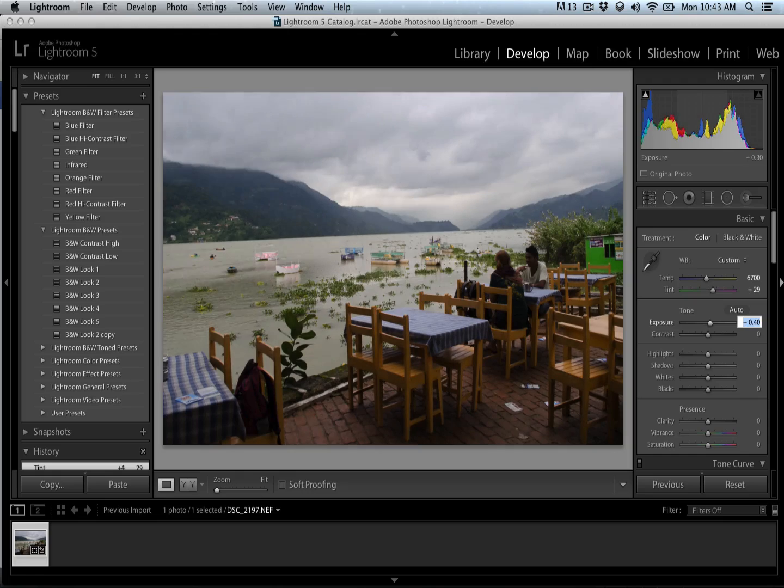Now slightly increasing the exposure. Now highlights. The highlights would get the details from the sky. Now slightly, yeah, the details from.